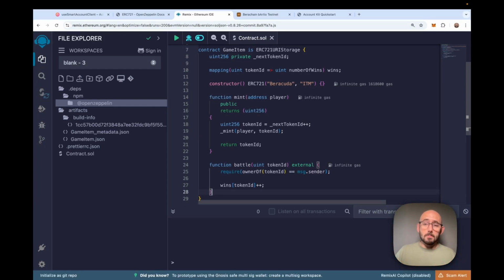You can't battle with my NFT and start winning with my NFT. Although, if it was just about winning, then maybe you should just let everyone win and battle with your NFT. But here we go. Anyway, so let's go ahead and compile. And great. So let's deploy this contract.